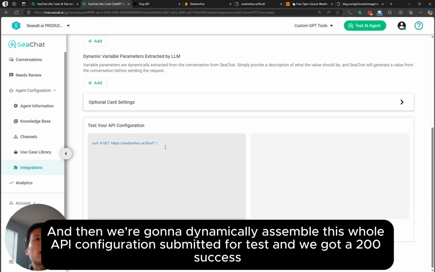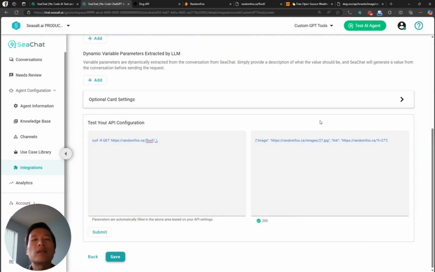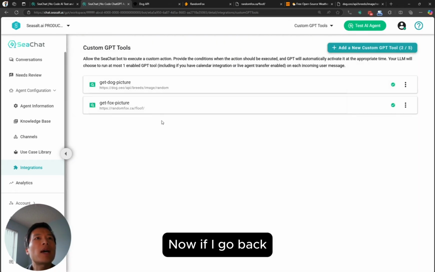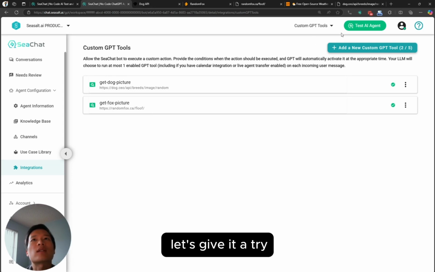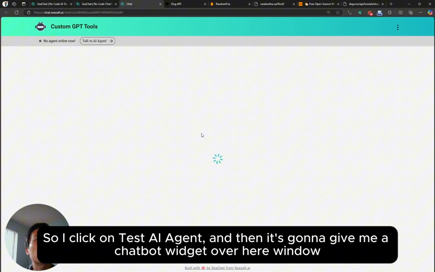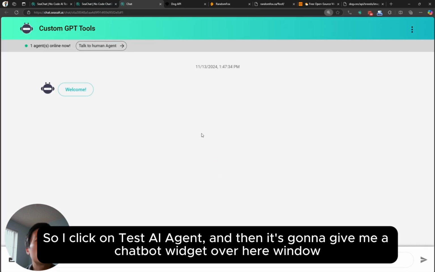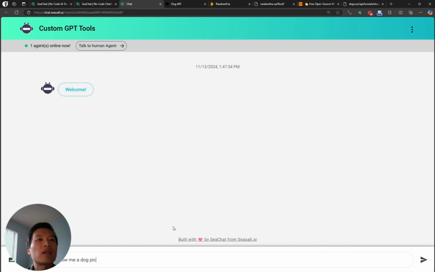Then we're going to dynamically assemble this whole API configuration, submit it for test, and we got a 200 success. Okay, and then we're going to save it over here. Now if I go back, I've got 2 APIs, get a dog picture and get a fox picture. Let's give it a try. I click on test AI agent, and it gives me a chatbot widget window over here. I will say, can you show me a dog picture?